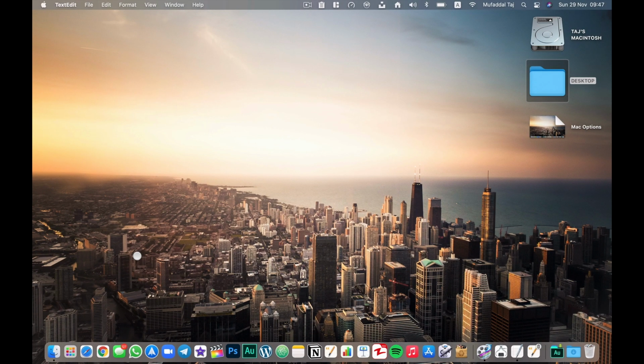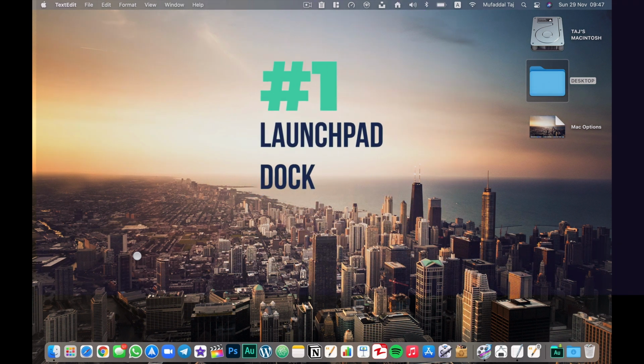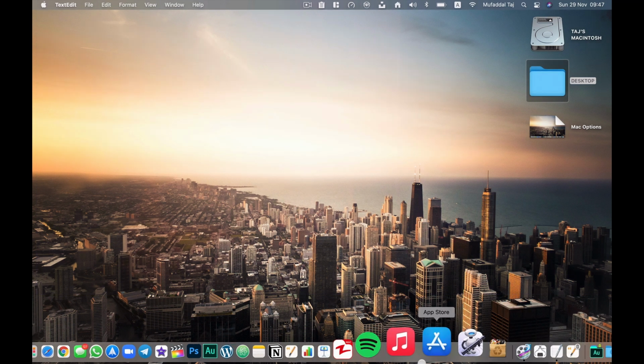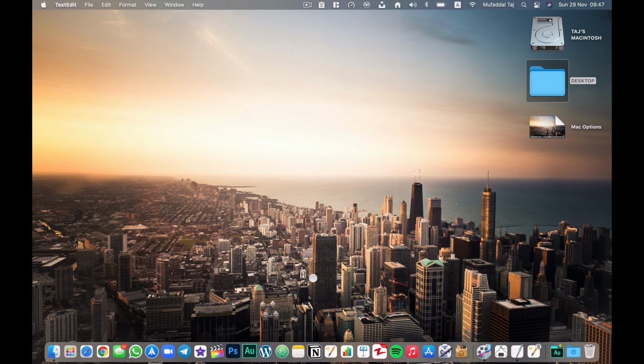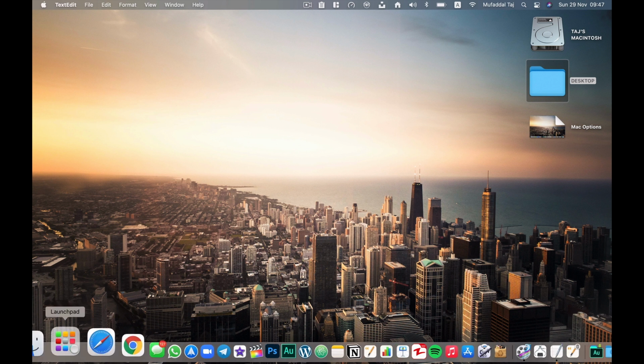I am 100% sure you didn't know these last 3 features. These are like, even I didn't know. I did some research and then I got to know, and even I was shocked that I'm using Mac for such a long time and I didn't know these features as well. So we'll start with the Launchpad first.